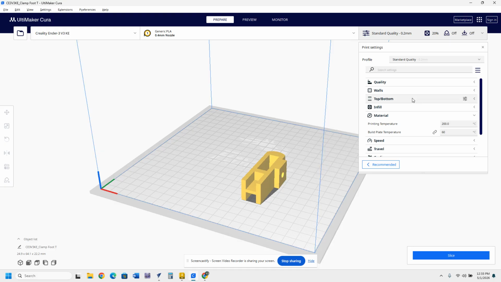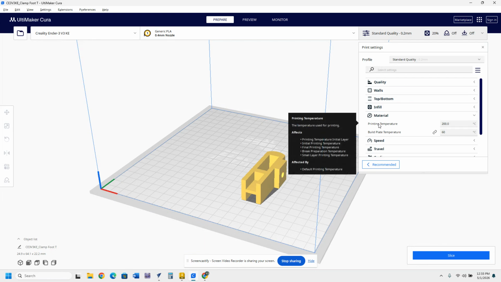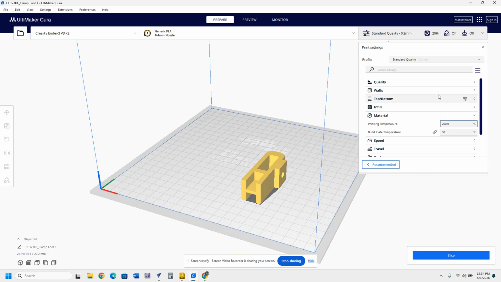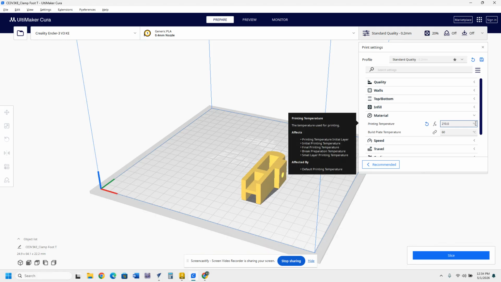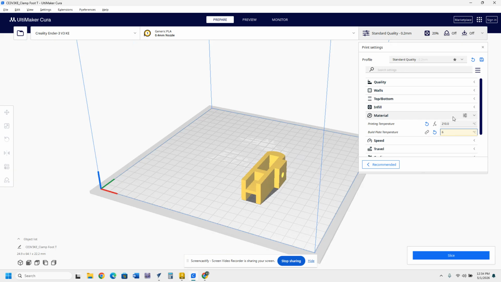So one of the things I'm going to change here is the printing temperature, and that is the head of the printer, the actual printer head, and that's what melts the plastic and allows it to extrude and print. I'm going to bump that up to 210. Now that's Celsius, by the way, so Fahrenheit is quite a bit more. And the build plate temperature, I'm going to increase that to 65 degrees.